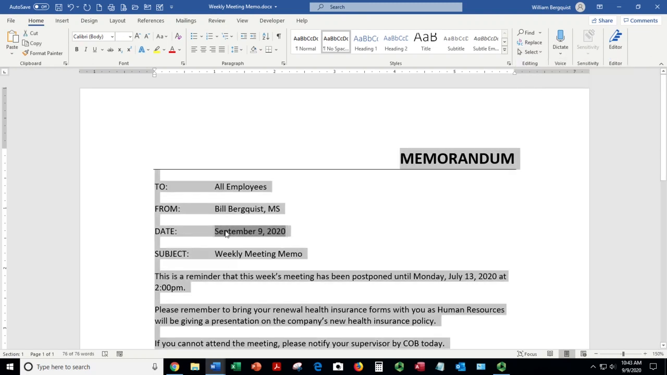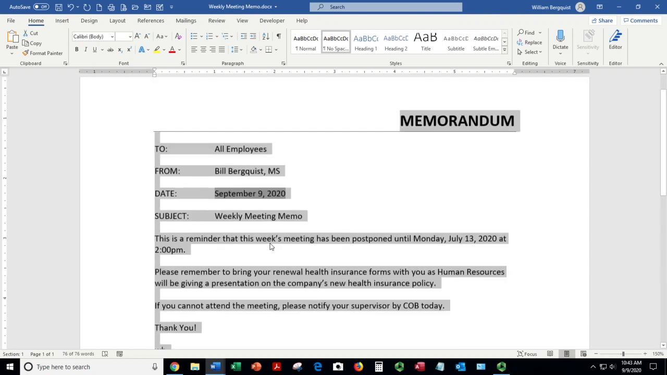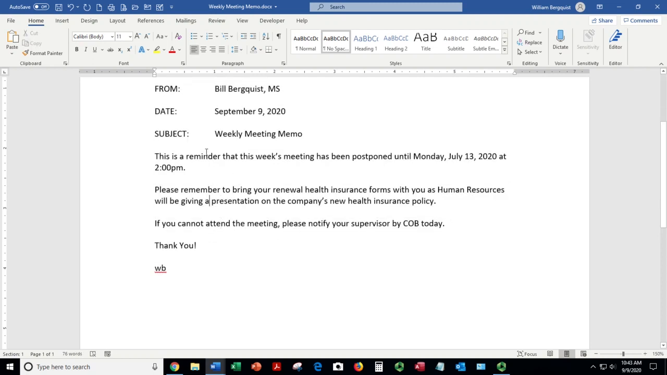Okay. Notice the date's darker. Why is the date darker? Because it's a field code. Remember, it updates. Okay. A week from now, it's going to say September 16th. All right. So yeah, this is a field code. That's why it looks darker. Okay. Let me click anywhere and I'll save it again.